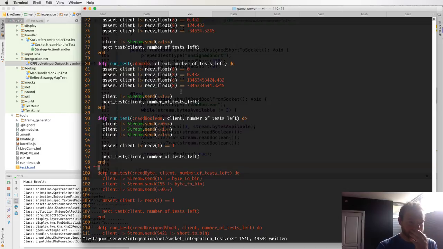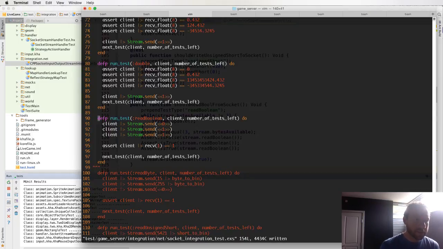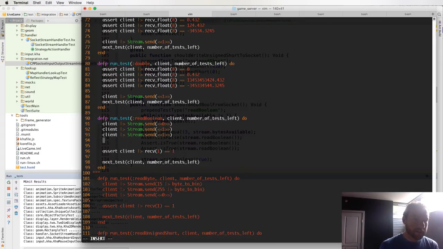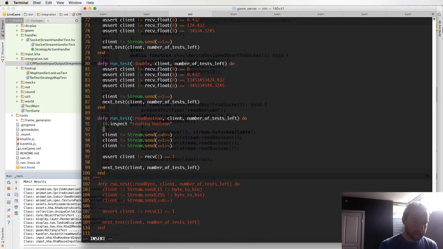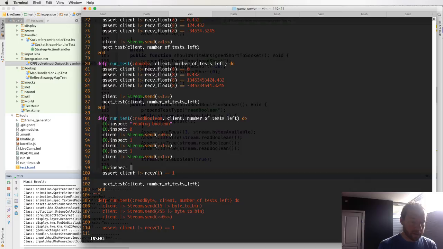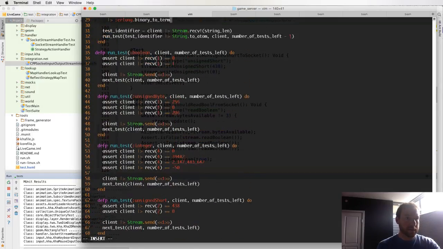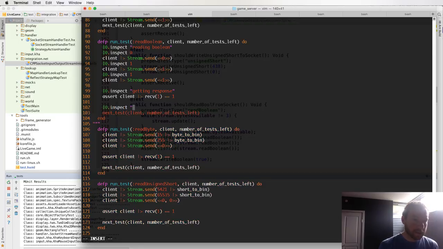Alright, so it looks like we have a problem with the read Boolean. Something's not doing what we expect it to. So let's do some inspection here. I'm going to IO inspect reading Boolean. I'm going to do IO inspect 0, 1, 1. And we're going to say IO inspect getting response. Actually, what we need to do, we need to do 1, 2, 3, 4, 5, 6, 7. We're at 7 tests. That might be our problem. But IO inspect next test.